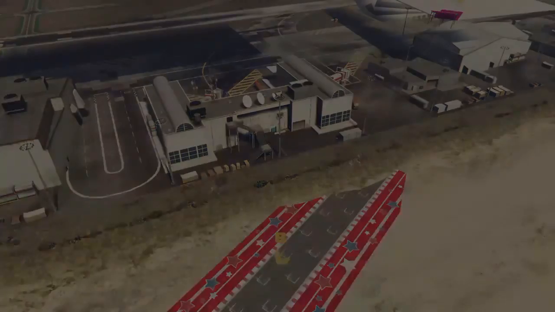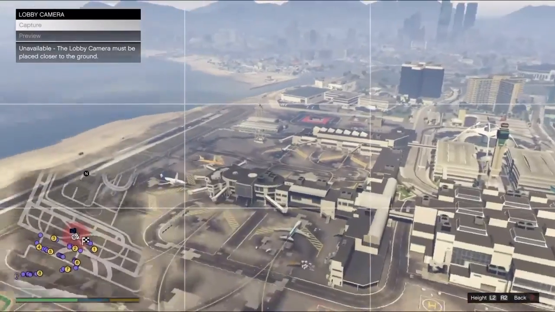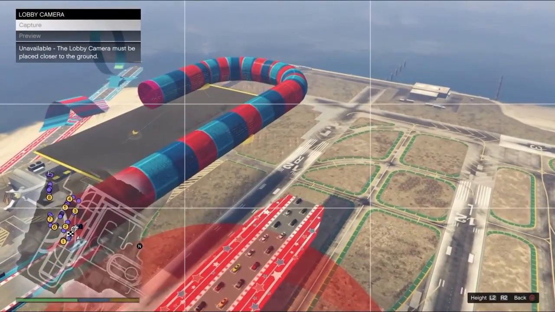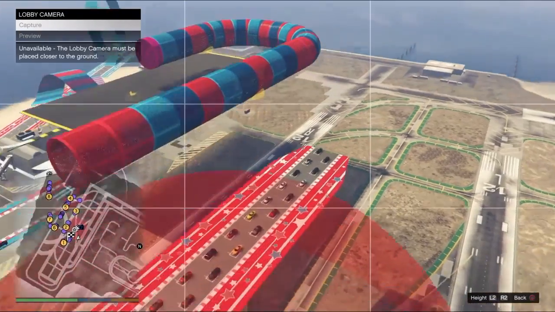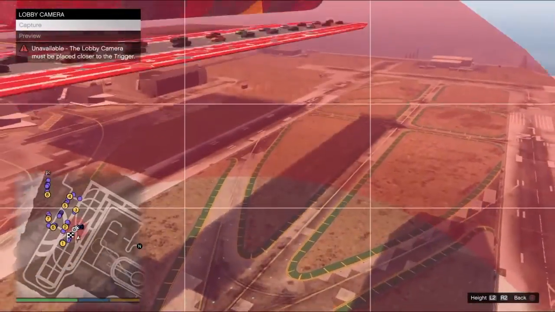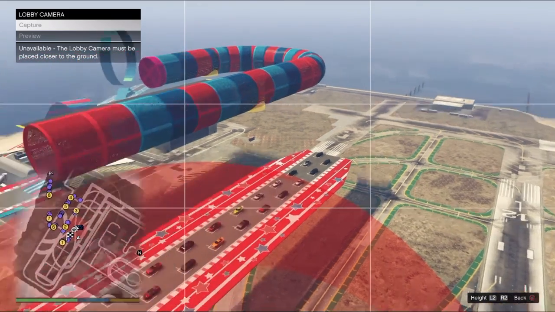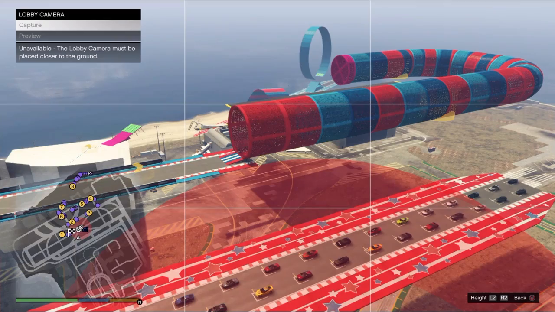So the thing you want to do is the lobby camera. This is going to be like the background. You're not really going to see this, but it has to be inside this red bubble here. And I don't think I've mentioned this yet. You've probably seen me using it: going up and down very quickly. It works for raising and lowering props fast, I think, but I know it works for zooming in and out, and going up and down with the height.